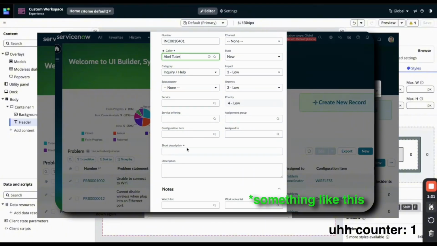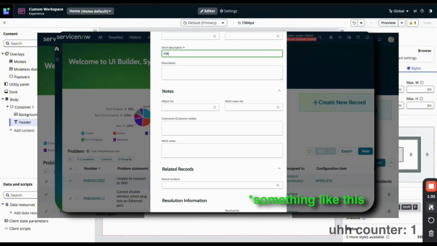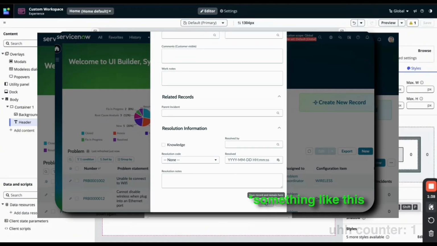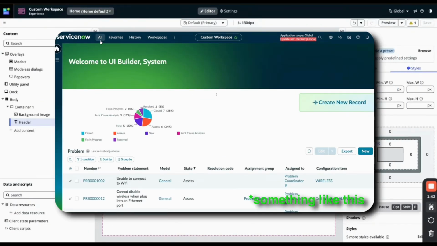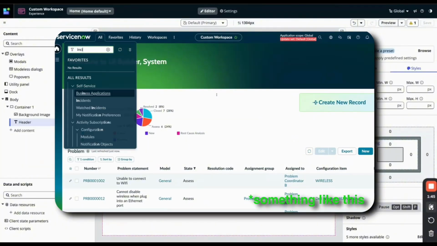A modal is also another dialogue that a user has to interact with before they can go back to the actual page. So this modal will prompt the user to be able to create a new form or a new record based on the table they selected.